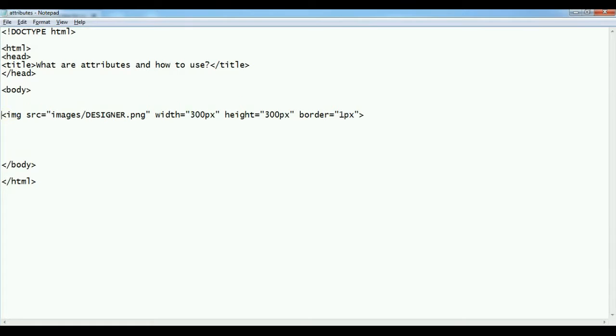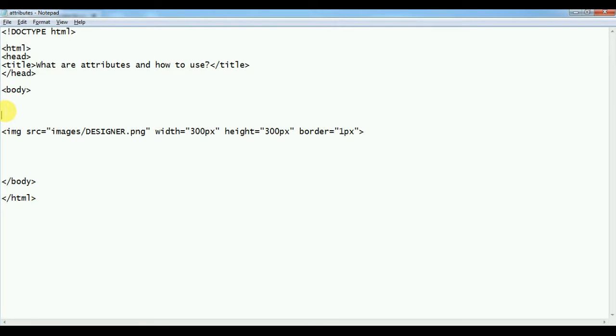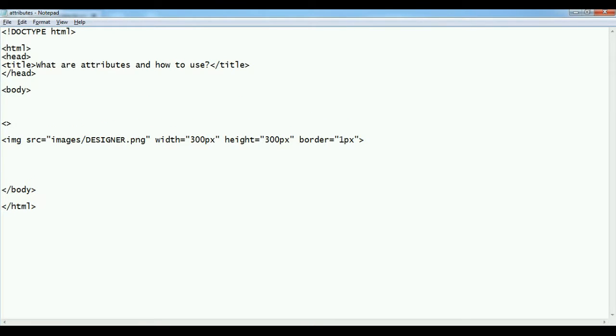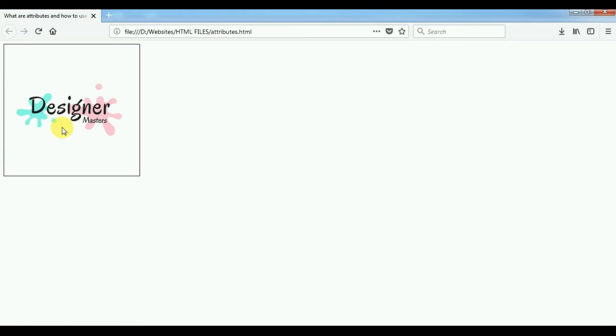Okay, so I have this image. What if I want to give a link to this image only? So I'm using a. The first attribute for a that we have to use is href. I am keeping it hash for now. Okay, then I'll close this tag. Now what I want is, when I click on this image, I want to see a bigger image.